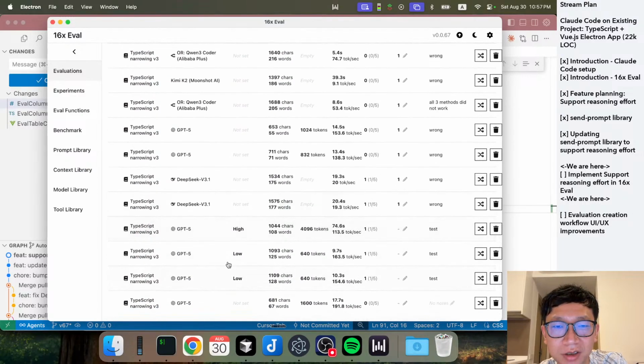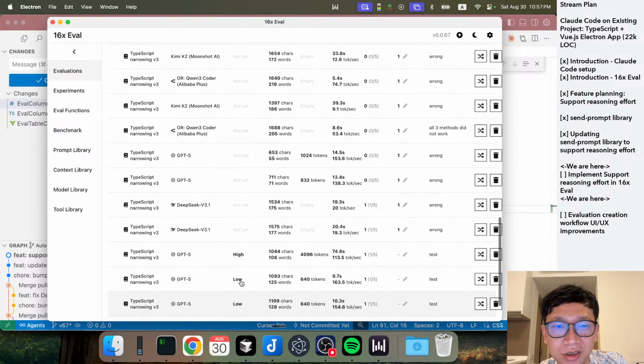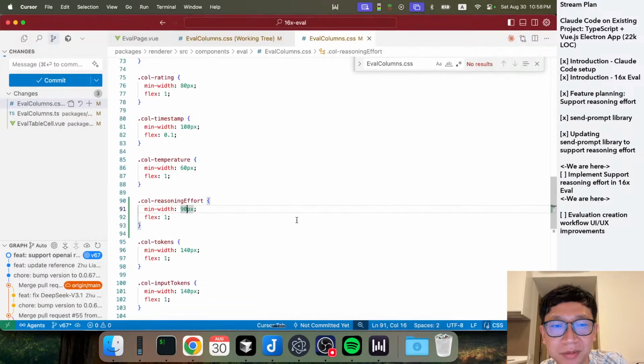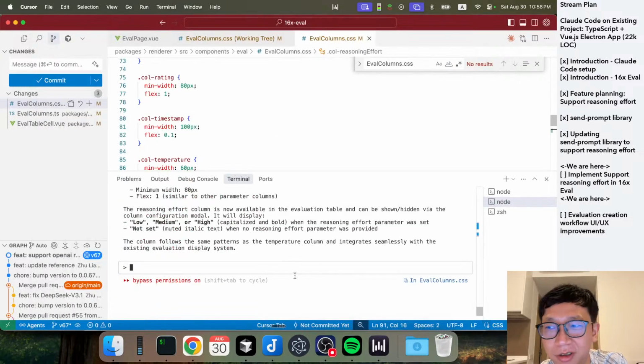Reasoning, okay, so now we have the low, high, and low. Okay, that's pretty nice. It's actually supposed to be reasoning effort, so yeah. So now we have two columns called reasoning. That's not good. Change this column to be called reasoning effort, but use some kind of abbreviation to save space.